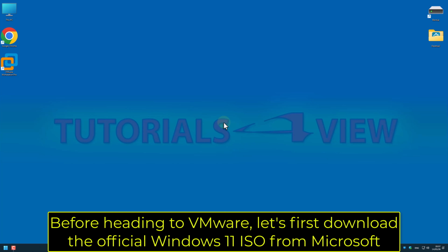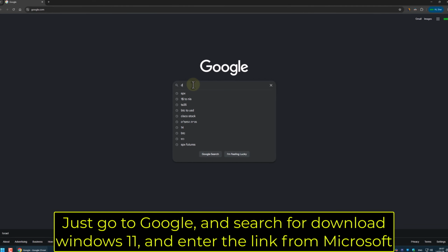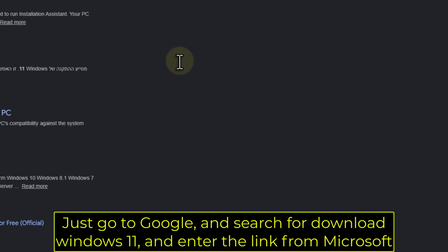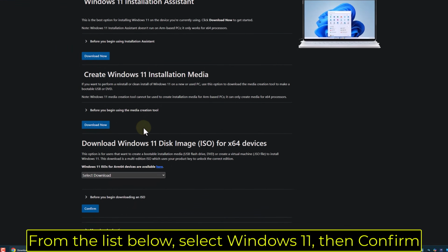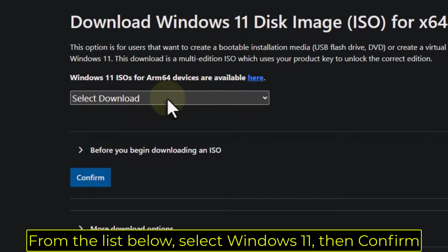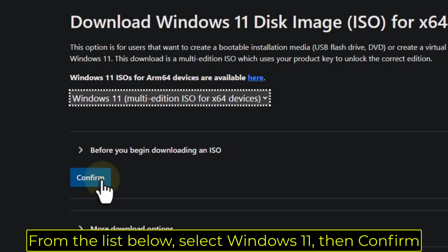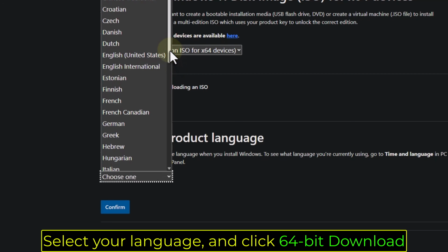Before heading to VMware, let's first download the official Windows 11 ISO from Microsoft. Just go to Google and search for Download Windows 11 and enter the link from Microsoft. From the list below, select Windows 11, then Confirm. Select your language and click 64-bit download.